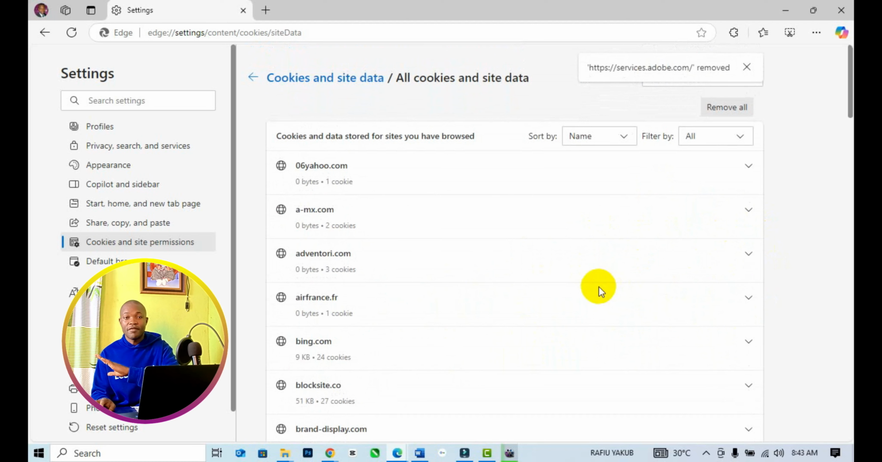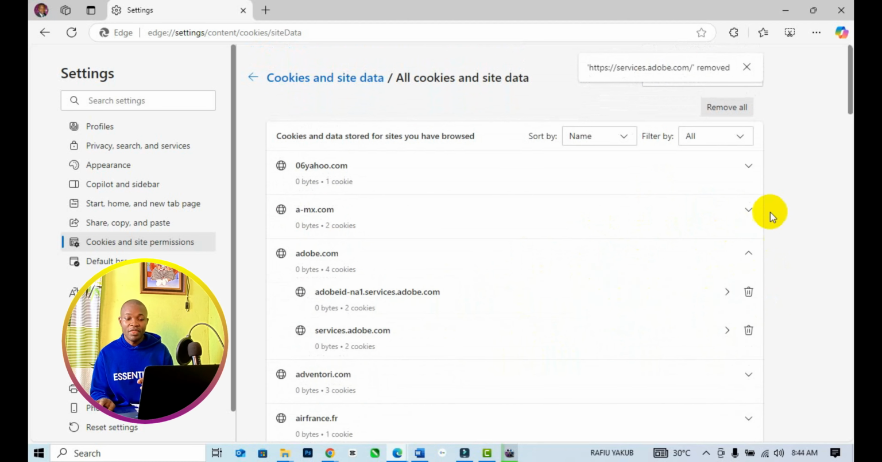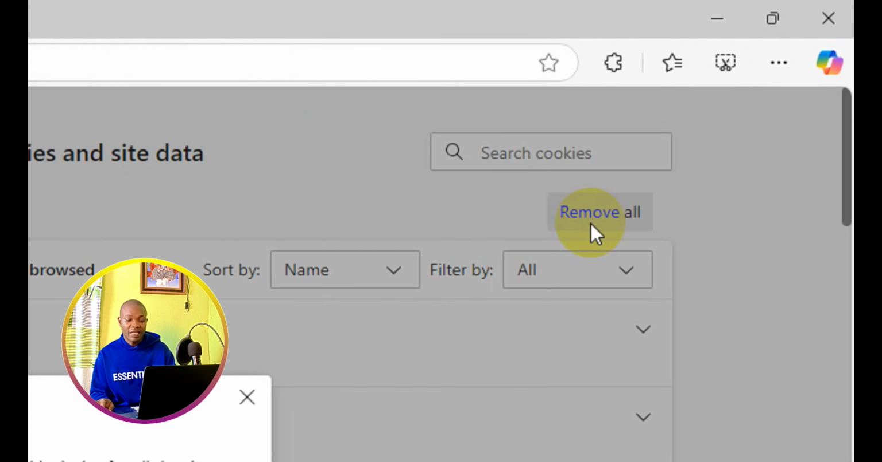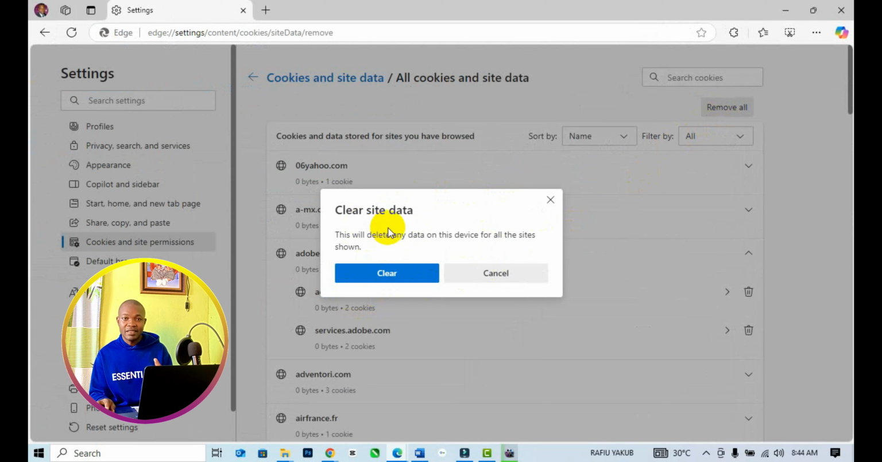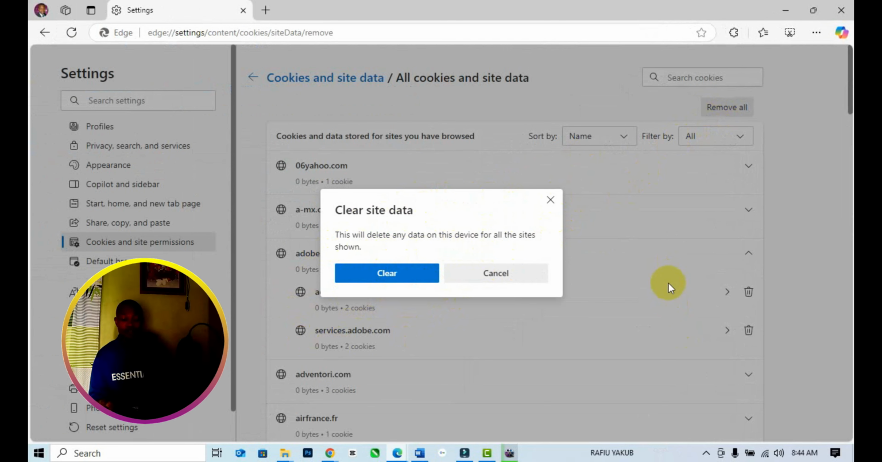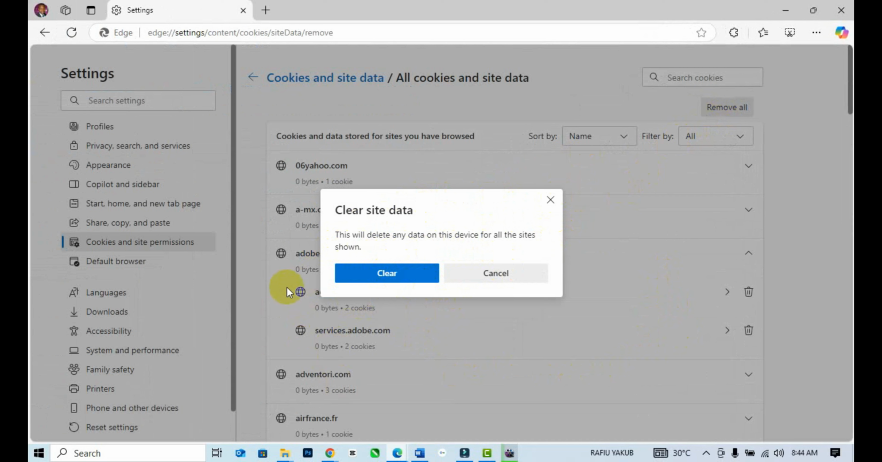If you want to get rid of all cookies and site data from your Edge browser, simply come to remove all right here. Click on that and clear site data. What you need to do right here is to click on this. It will delete any data on this device for all the sites shown right here. So it's simple. Click on clear all site data, and all the site cookies are going to be deleted without any stress. It's as simple as that.